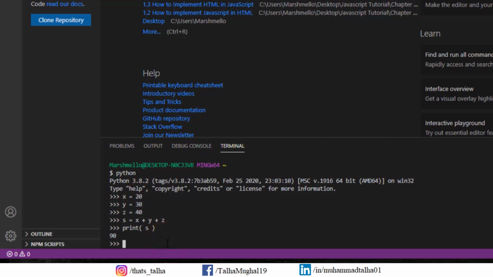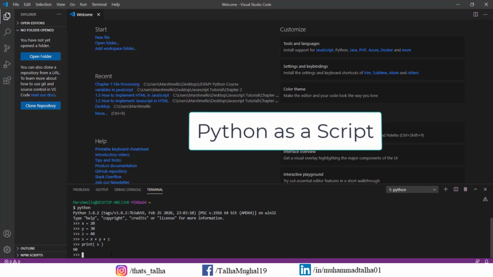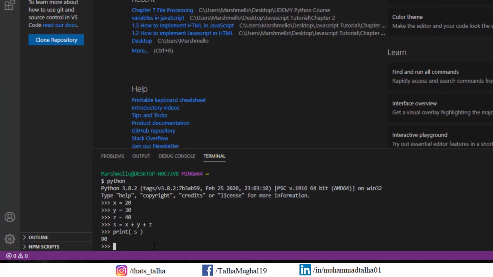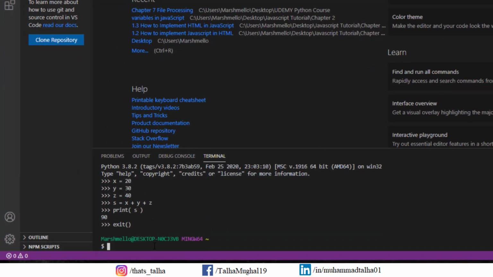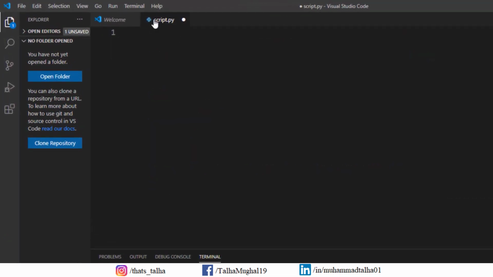So this is the interactive way in which we can use our shell to execute a very small number of lines of code. Now we will move ahead and create a separate file for Python which we can use as a script, which will describe the running of Python programs as a script. So I'll exit from here and I will create a file named script.py. This .py specifies the file as a Python file. I'll hit enter and a separate file named script.py has been created here.